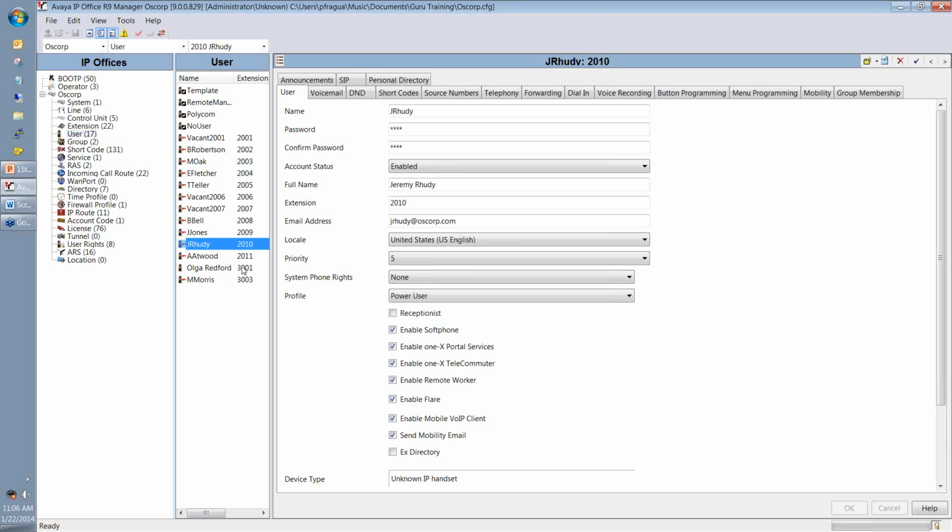So first thing we do is we find his extension inside of Manager. And the main thing is we go through and we take out anything that is specific to Jeremy. So what I usually do is I go here and I do what's called vacating an extension. So I just type in vacant and the extension number. Okay. This password here, I clear it out.